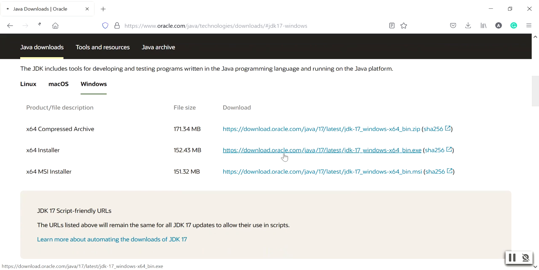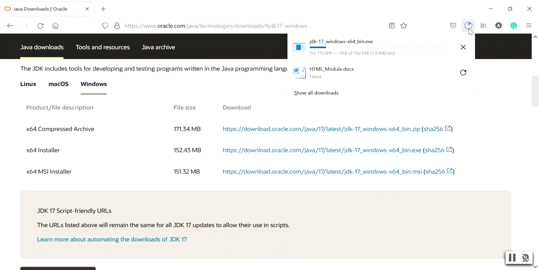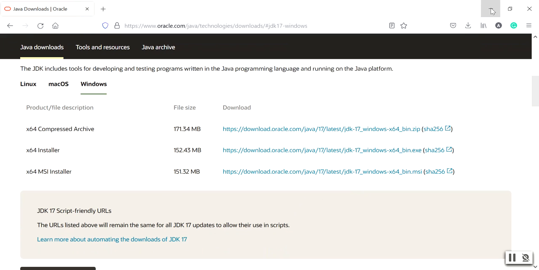You will click on this link and it will show how to save your file in your computer. This file is 152 megabytes. You will click on save file and your download will start. I already downloaded this file, so I will not download it again. I will just cancel this download and let me show you the file.